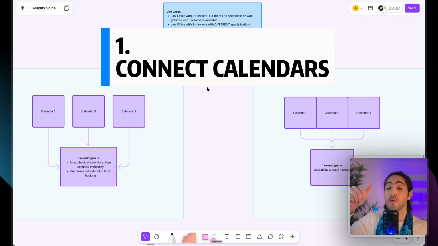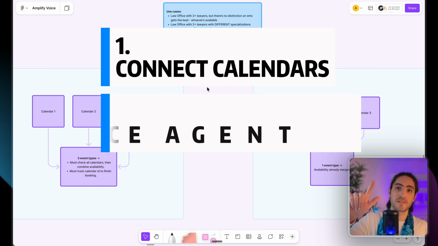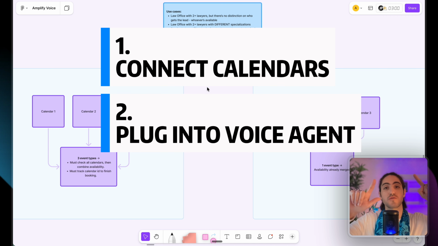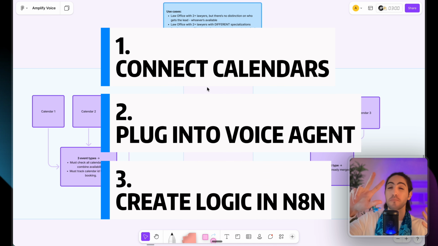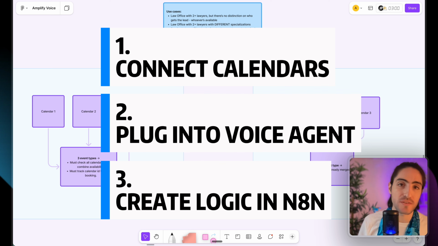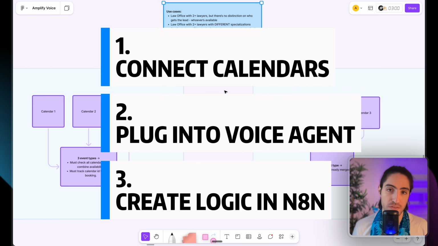So first, we're going to connect the calendars. Second, we're going to plug those calendars into the voice agent. And then number 3, we're going to create some logic in N8N that can handle several of the nuances that we have in these use cases.